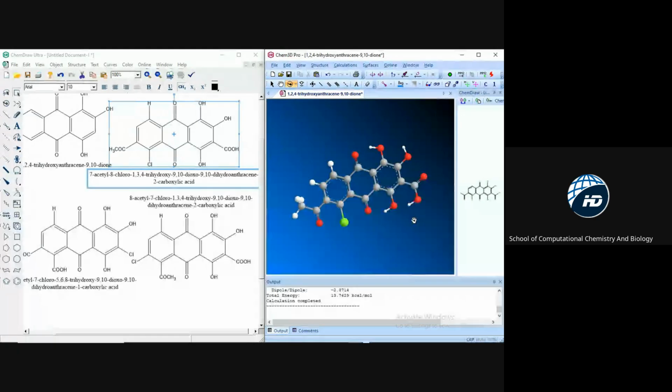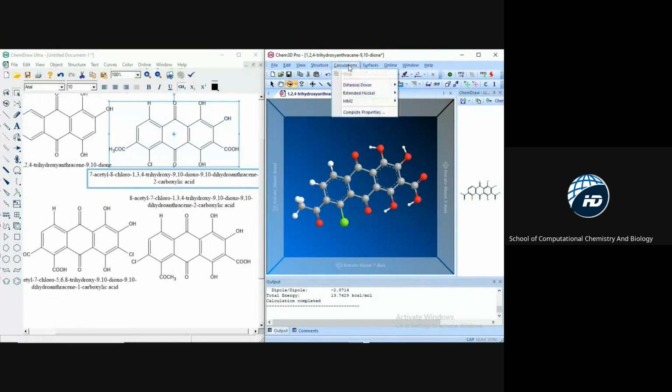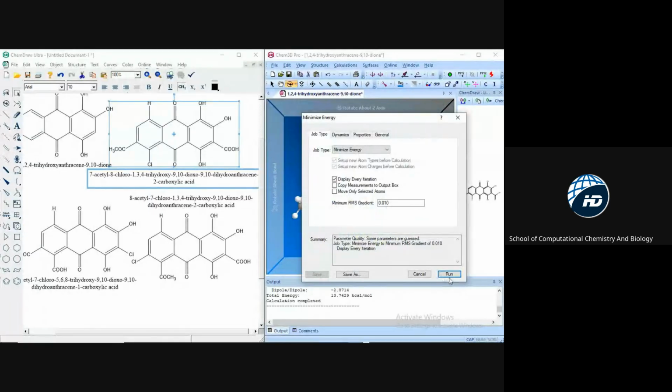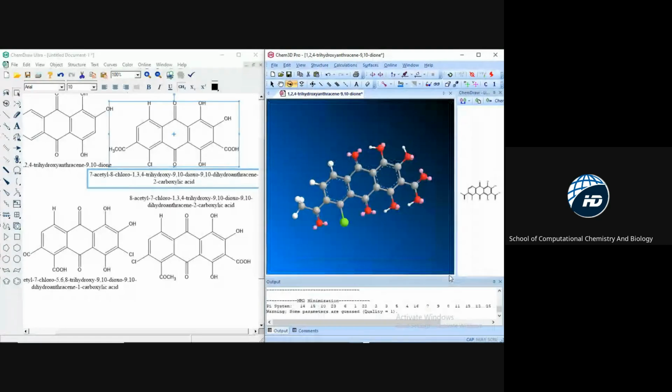Did you notice that? Yes, sir. So even though we used the condensed formula, it was still able to recognize it and expand it normally. The next thing you will do is go to calculation, go to MM2, minimize energy, then click on run. You see the structure will start to adjust itself.